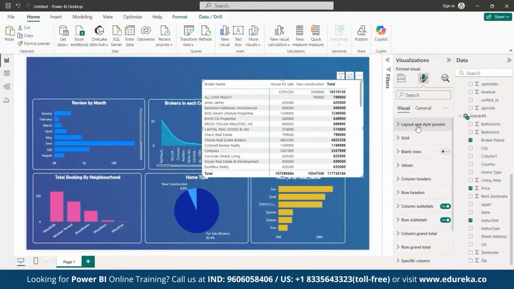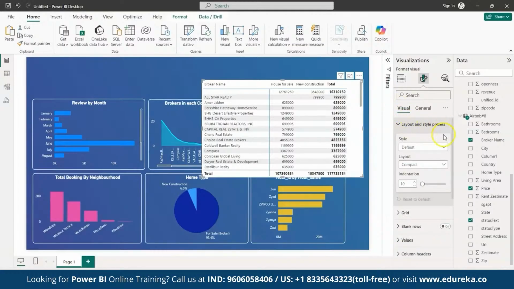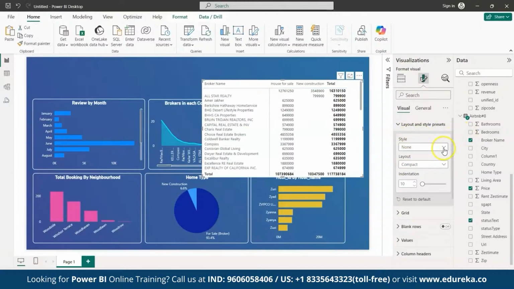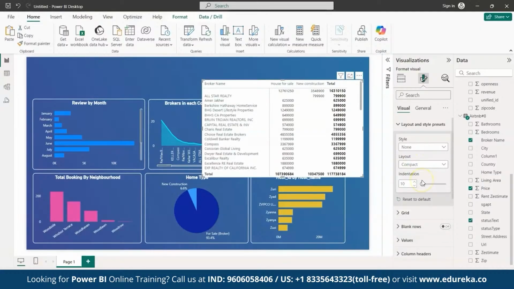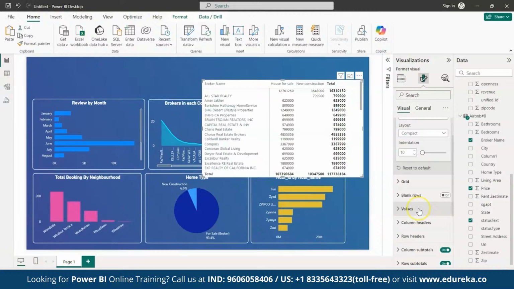So now to change the style of the graph, let's go to Visual, go to Layout and Style Presence. Under Style, it is in default. So let's choose None. We have many other styles like bold header, minimal, and so on. So you can choose whichever style you prefer. I'll be choosing None as a style. So you can see that the background is fully white.